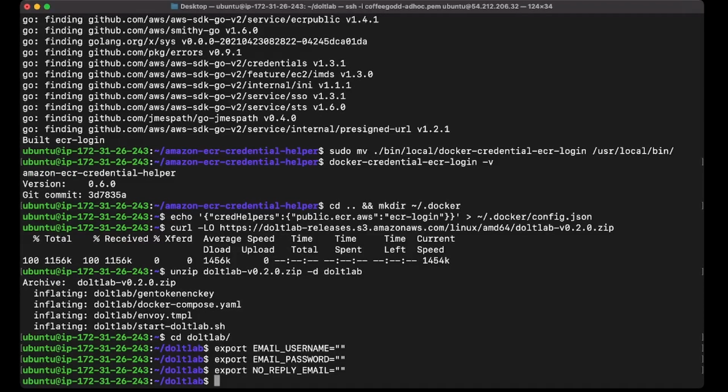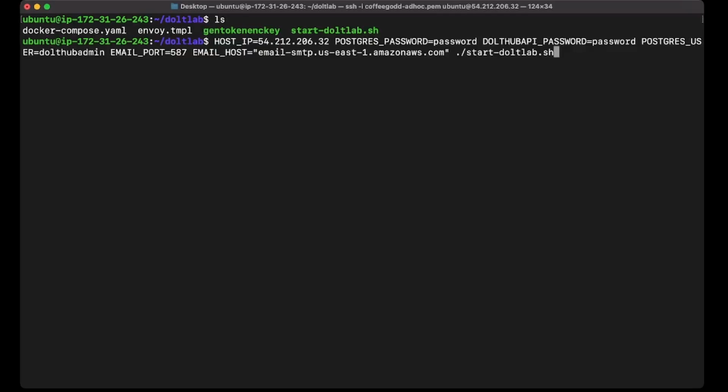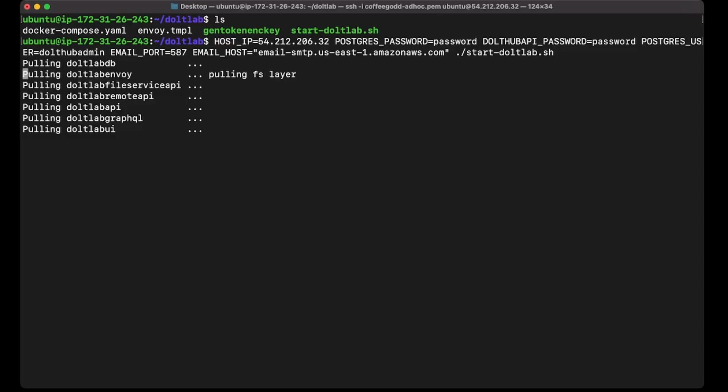Okay, so let's pretend that I filled those in with actual credentials for an AWS SES email service. And now inside the DoltLab folder, you'll see that there's only four files, including a Docker Compose YAML file that will run the services. Then we pass in the remaining environment variables we need to start DoltLab, and we can just run the script, which is host IP, the passwords for Postgres, the email host, and the email port.